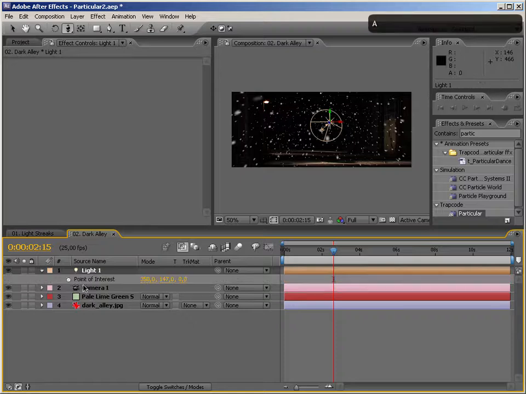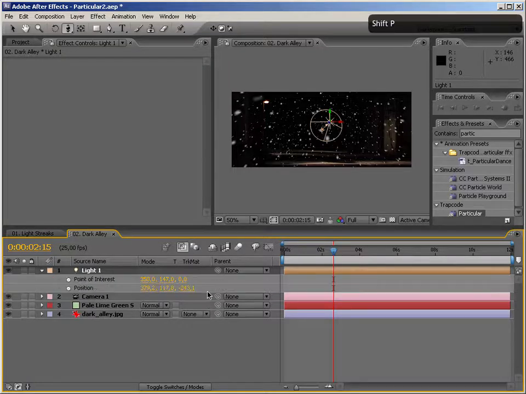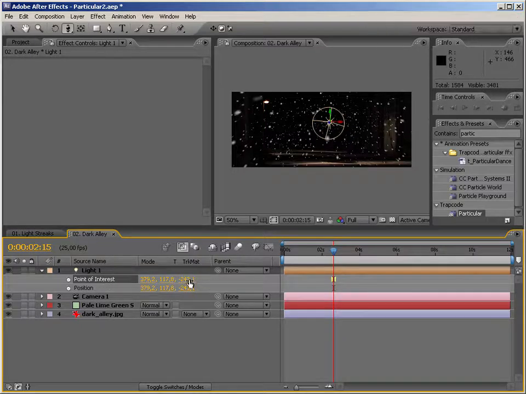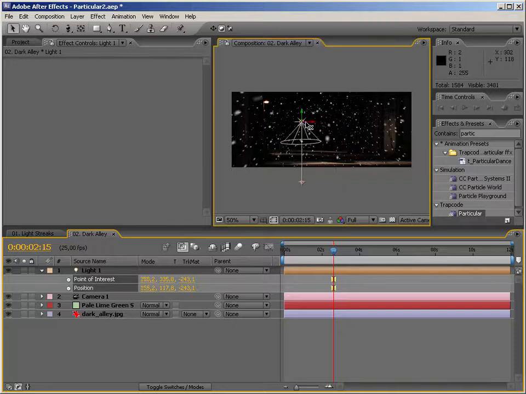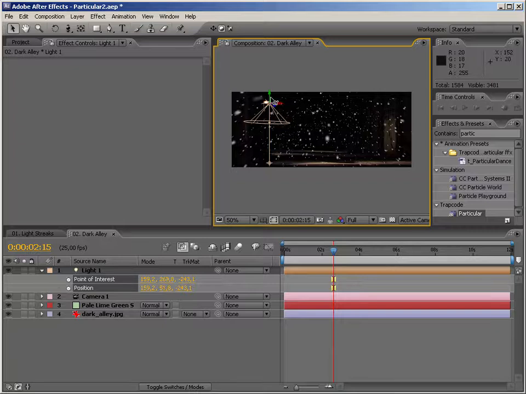Okay, here's a small trick. If you want to position your lights very accurately, this is what I usually do. I open up anchor point and position, and I'm copying the position to the anchor point, and then I'm moving the Y down. And this light is pointing straight down, which is exactly what I wanted. Okay, let's position it in here.